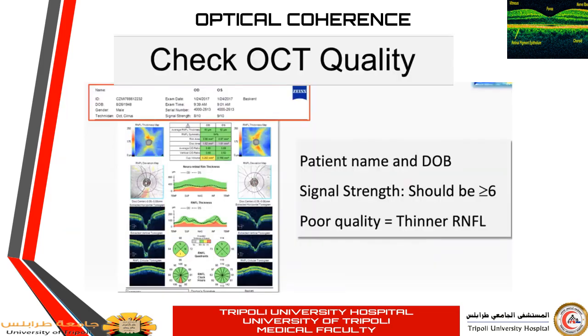Now, this is the first slide for how to interpret the OCT map. As I mentioned earlier, you have to concentrate on the upper panel: the name and age of the patient, right and left eye, and the most important parameter, the signal intensity. Signal intensity should be normal, and it varies from machine to machine. For example, in Zeiss it should be more than 6. Other machines should be more than 10.